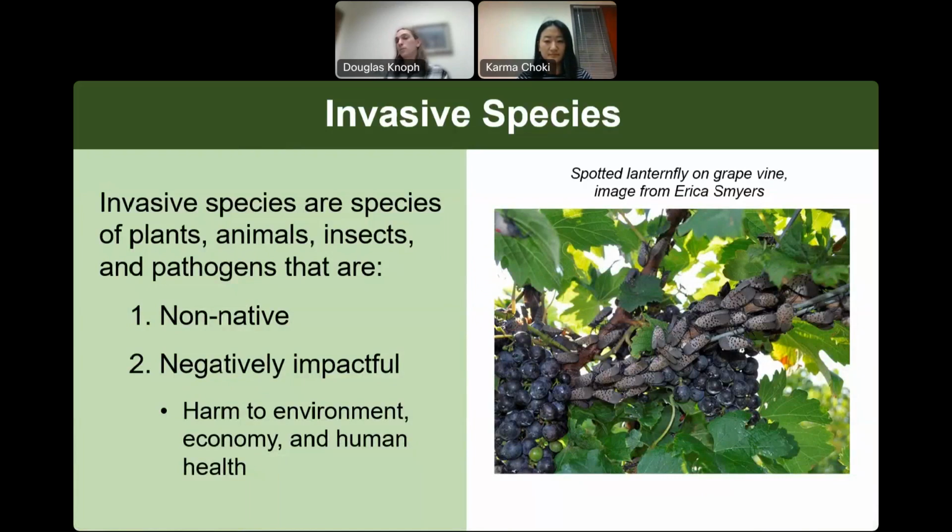An example that most people in New York are familiar with at this point is spotted lanternfly. Coming from outside of the United States, establishing itself in New York, and being negatively impactful to the environment, the economy, and human health.